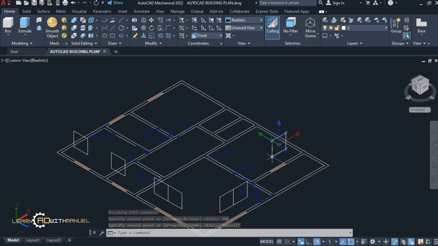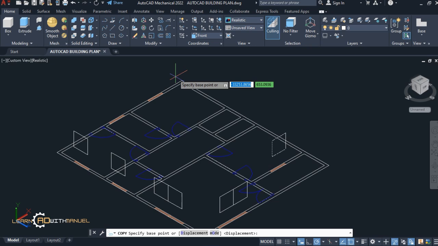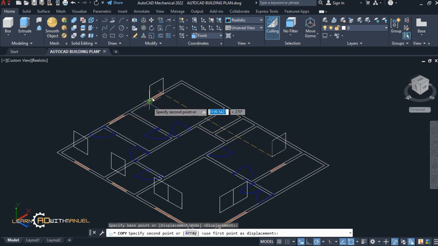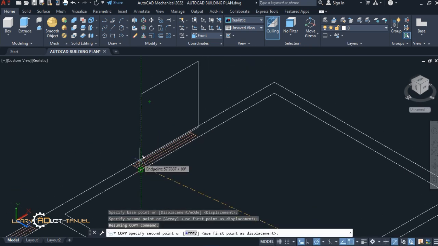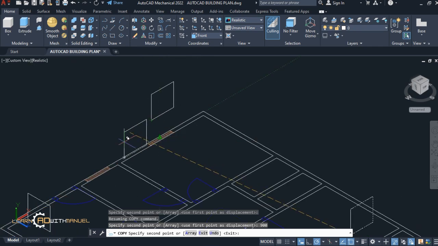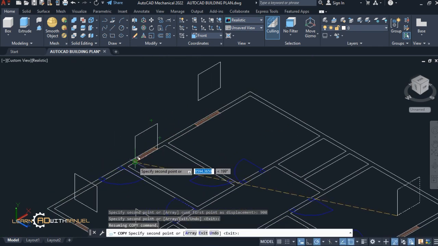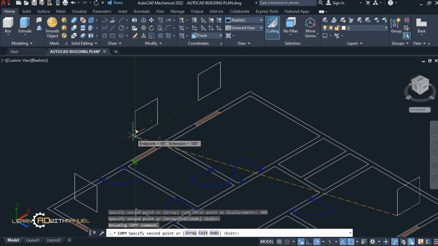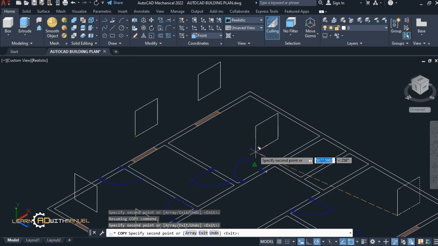So let's copy this to the other windows at the back. Simply copy it from this point, then we drag this point upwards. As you can see, 900 as the distance. Then the same thing, we do it for this one also. We track it up. Then as you can see, we already have the intersection, so we just have to click. Then we are done with the window.